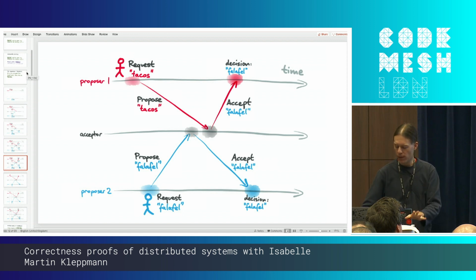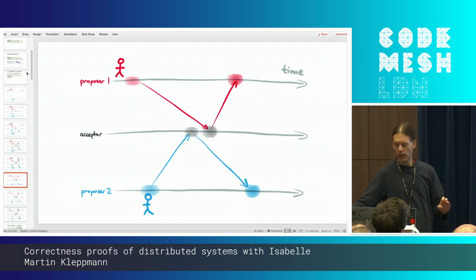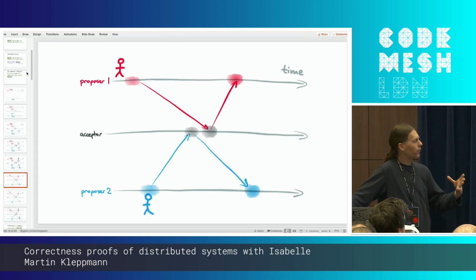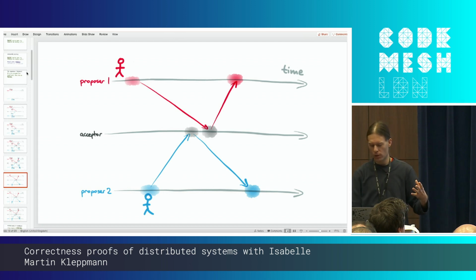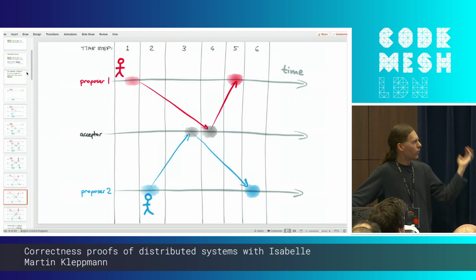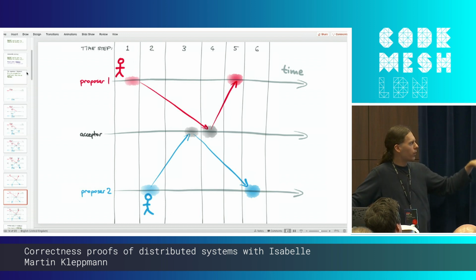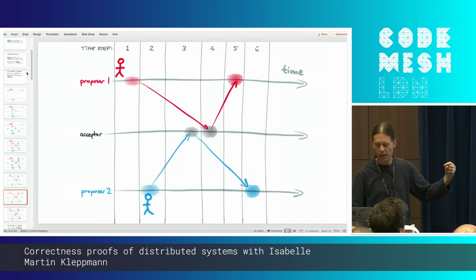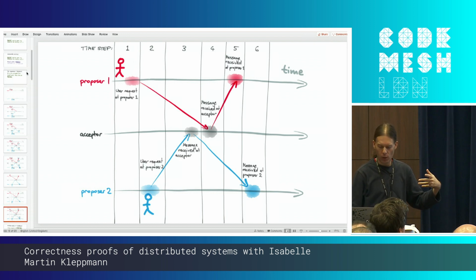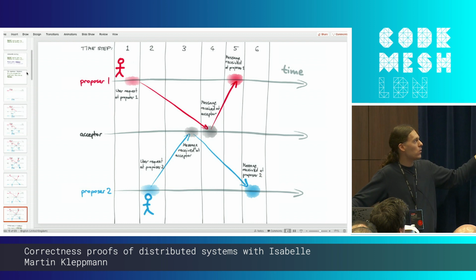Okay, so this is sort of the execution of the algorithm. We can now abstract this a little bit. And the way we're going to model this in Isabelle is to break the execution into time steps. And so we can say that the system as a whole goes through a sequence of time steps, and in each time step, one of the processes is going to do something. And so, for example, here in the first time step, the red user requests a value at proposer 1. Time step 2, a user requests a value at proposer 2.